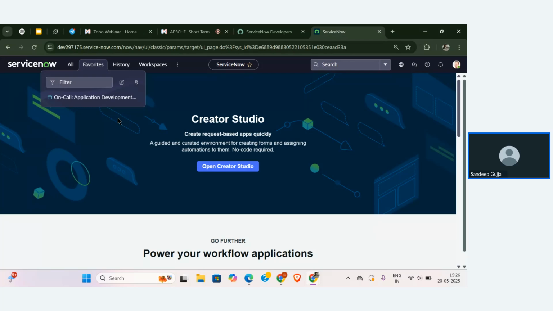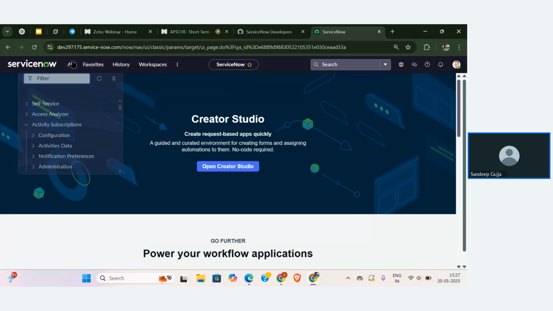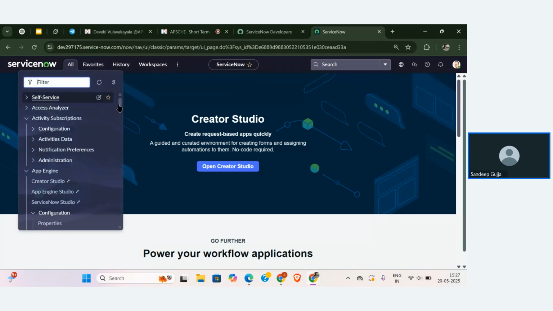In the same way in ServiceNow also, we have multiple applications, multiple modules, multiple records, multiple tables. If you want to use any kind of record, or if you want to find something that is very important for you, we can make a favorite of that. Let me take a small example of how you can make a favorite of that. Before that, let me show you one option here.